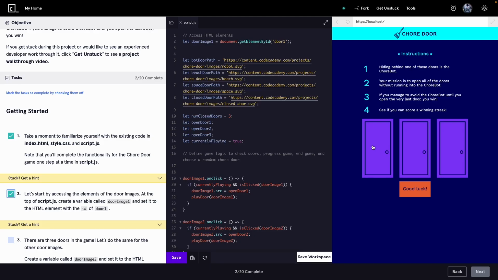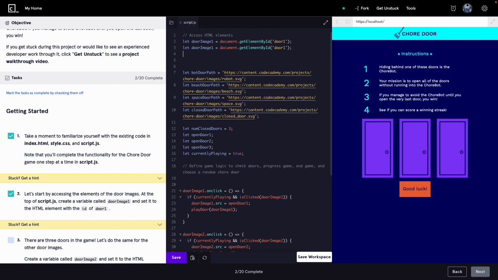As you notice on the web browser, there are 3 doors for this game. So we'll want to create 2 more variables, doorImage2 and doorImage3, and set them with HTML elements with the IDs of door2 and door3 respectively. So to do that quickly, we can just copy and paste the first variable that we created, making sure to make the necessary changes so that we have doorImage1 with an ID of door1, doorImage2 with an ID of door2, and doorImage3 with an ID of door3. Okay.